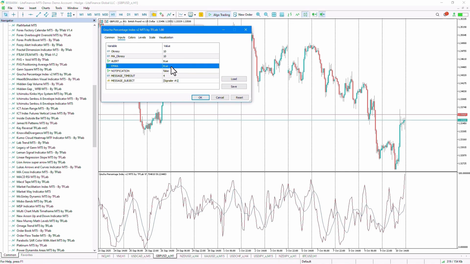we can enable or disable sending alerts to the mailbox. If this option is set to true, you must have already completed the email settings in the Tools tab under Options. In the next parameter, we can also enable or disable sending alerts as notifications to the mobile phone.